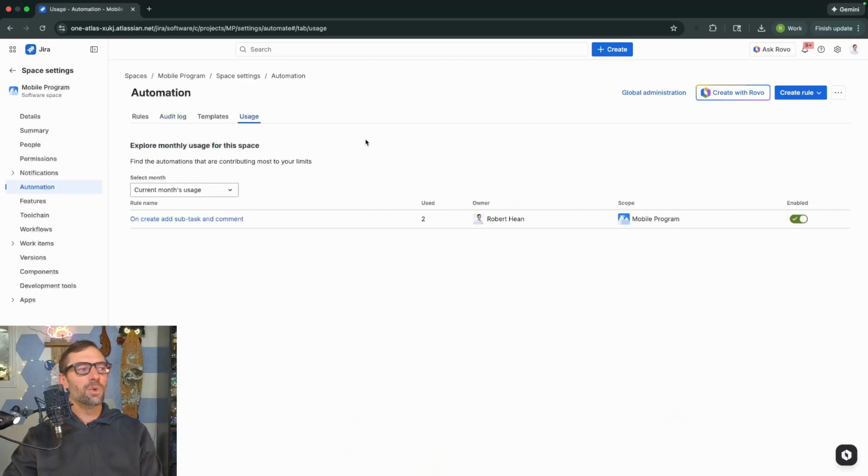The other useful menu here is the usage one. This keeps track of how many times automations have run in the space. Now, this is important because free, standard, and premium have limits to the number of automation runs you can do. So you might want to keep an eye on this if you're in one of those paid tiers.